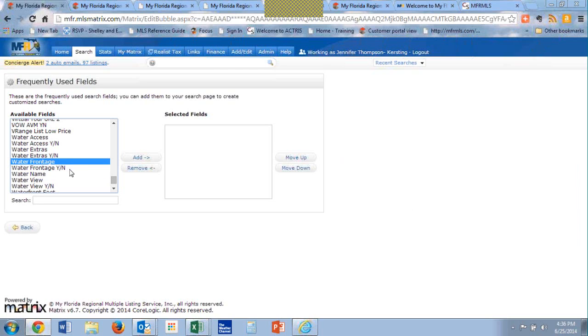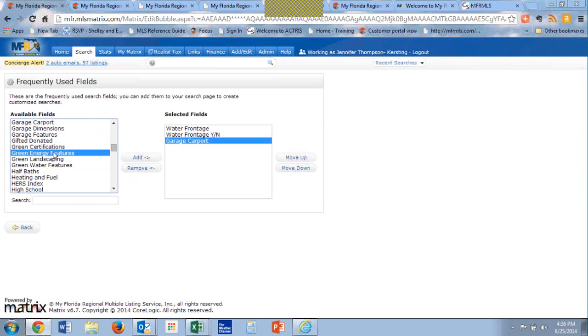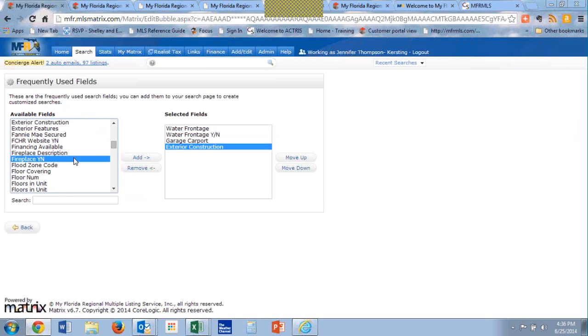You could go ahead and add those at your leisure. Maybe go ahead and add the garage field, because maybe you need to search on that frequently. I don't know what else you guys might use. I don't know whether exterior construction makes a difference in an appraisal or not. I mean, you guys are the experts here, so you'll find what you want.